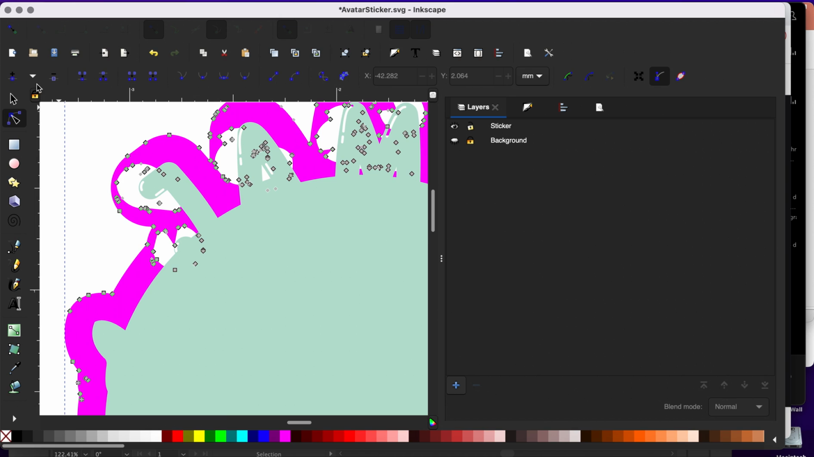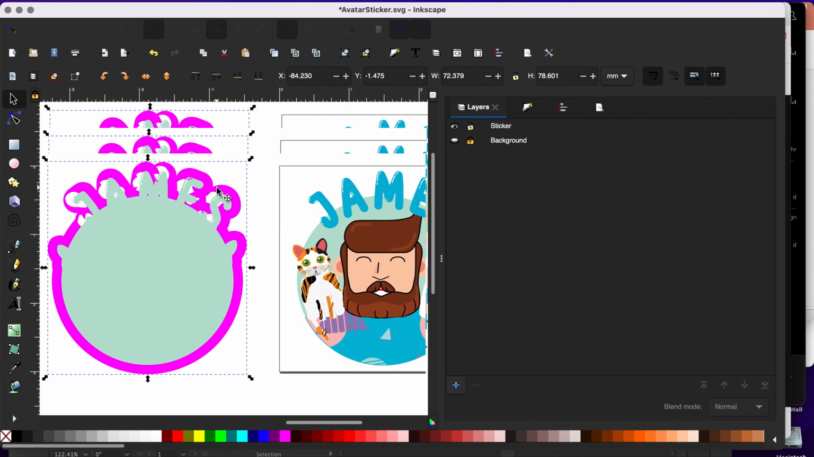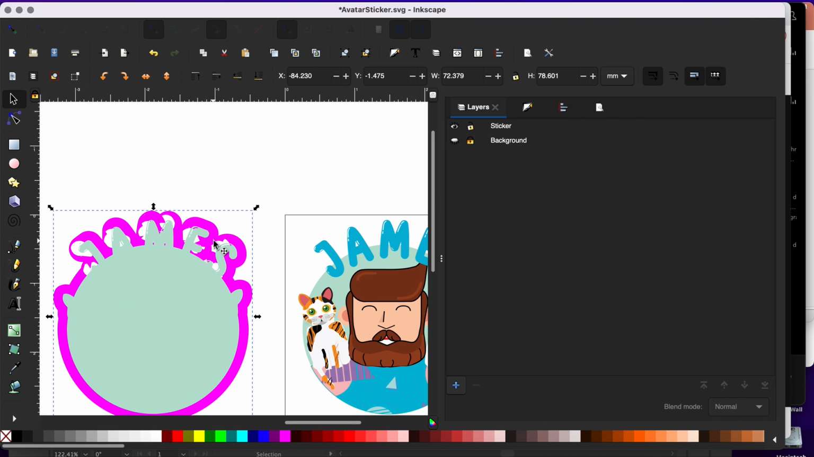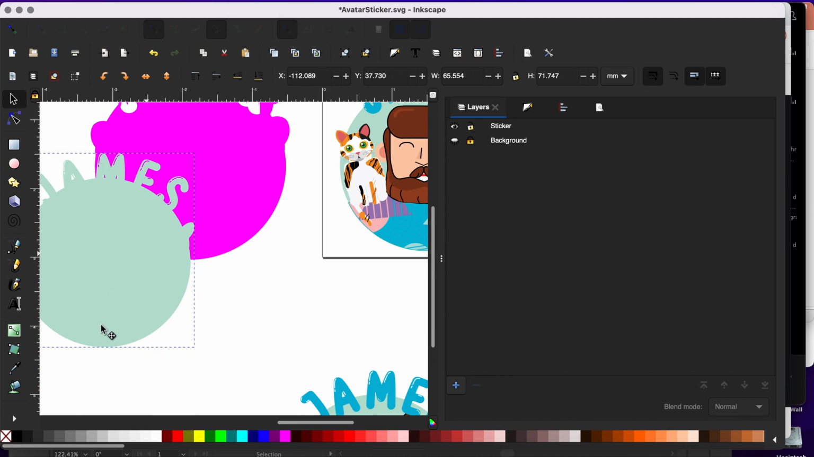Here's my original, and then here is my other piece. So now I can see kind of how big that is. So that looks pretty good. That's going to be my cut line. And then I'm going to move this out of the way because we don't need that.